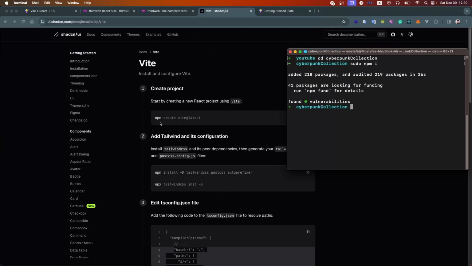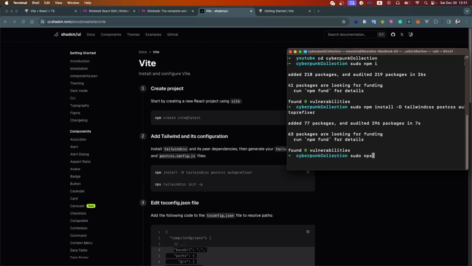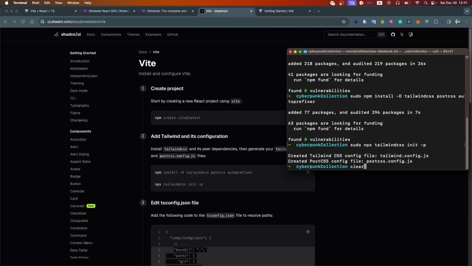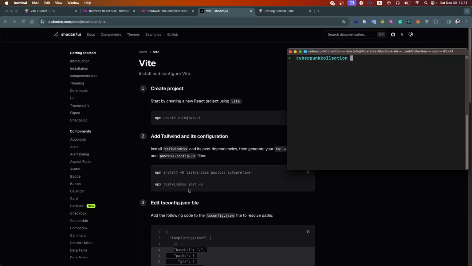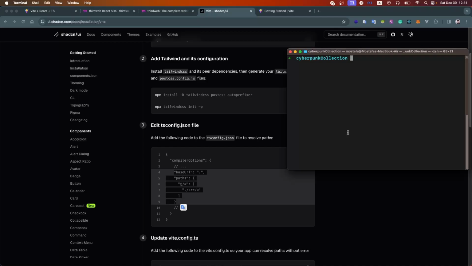Next thing we need to do is to install the Shadcn UI framework. So sudo npm install. First thing we need to install is Tailwind CSS, PostCSS, and Autoprefixer. Now we are going to initialize our Tailwind config using the Tailwind CLI command. So awesome.